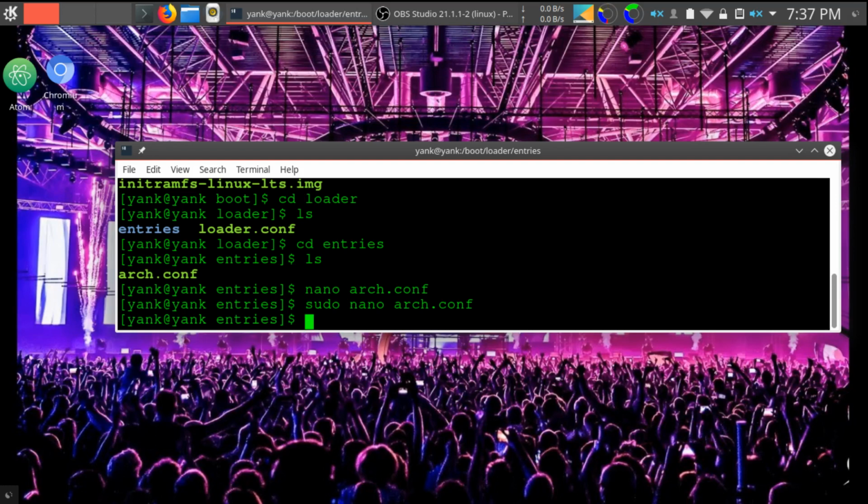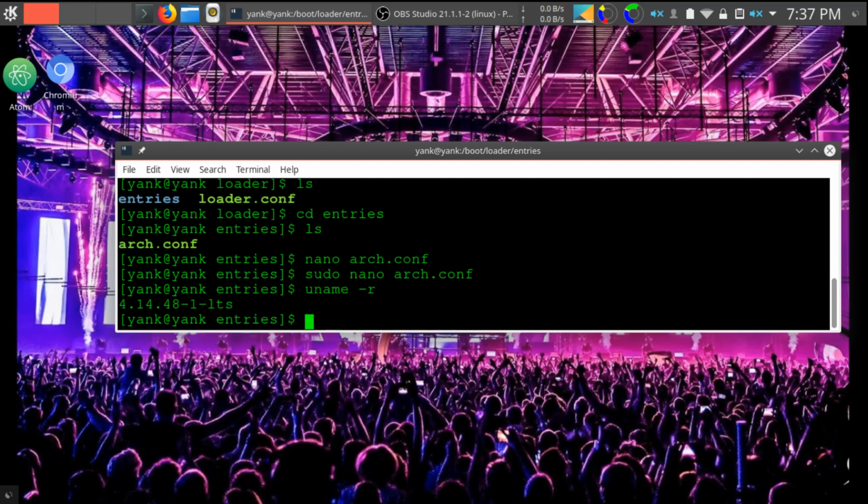Now you would be in that kernel. I've not rebooted, but you just have to type this command again to check for yourself whether you have successfully gotten out of that kernel.